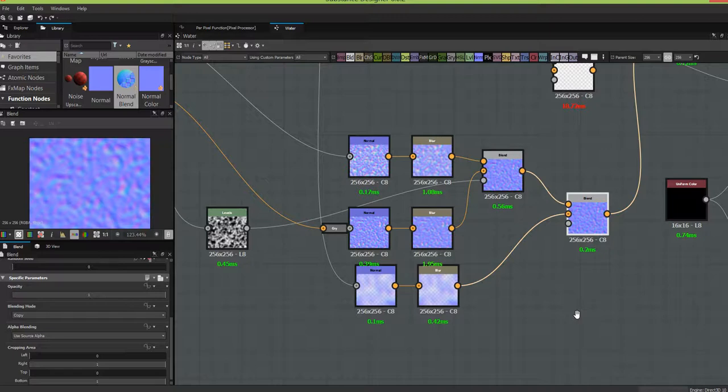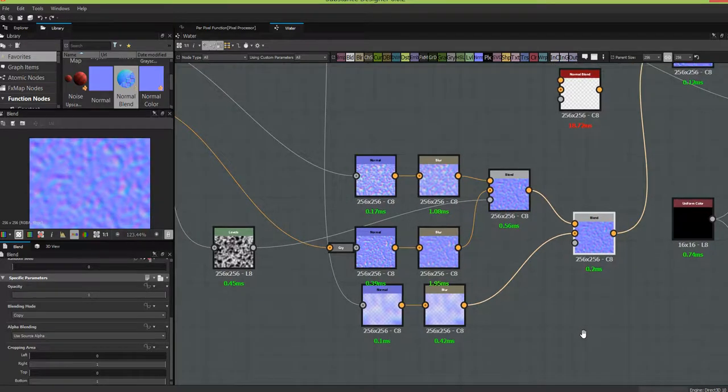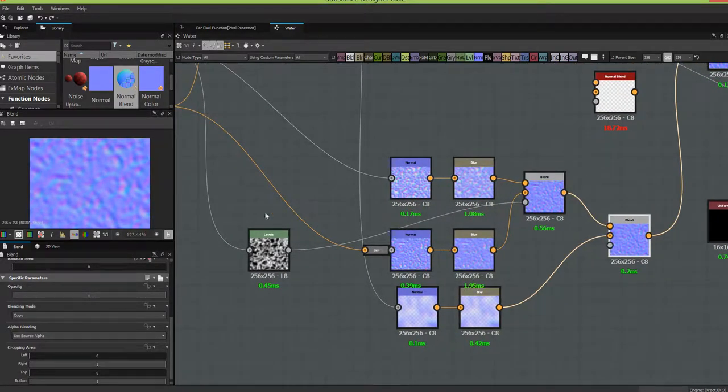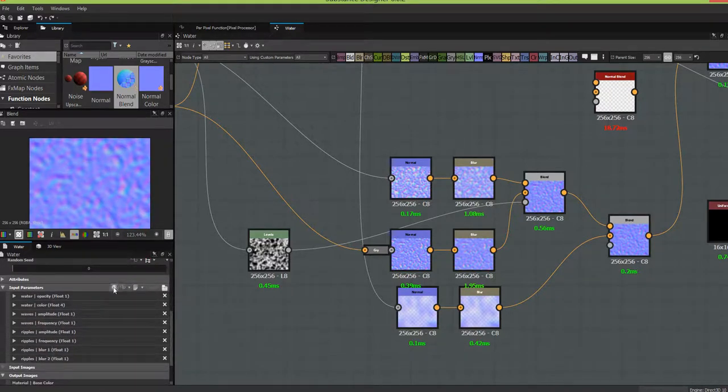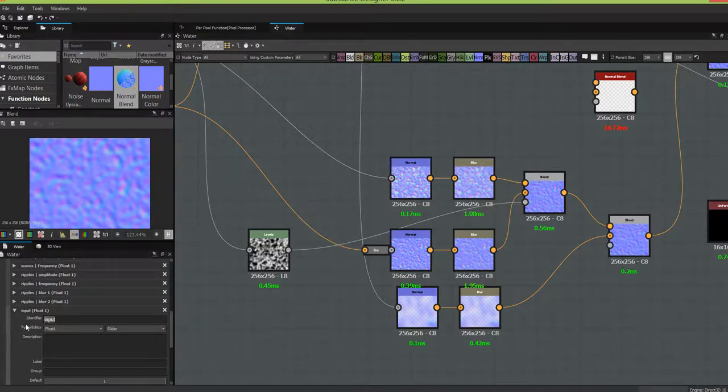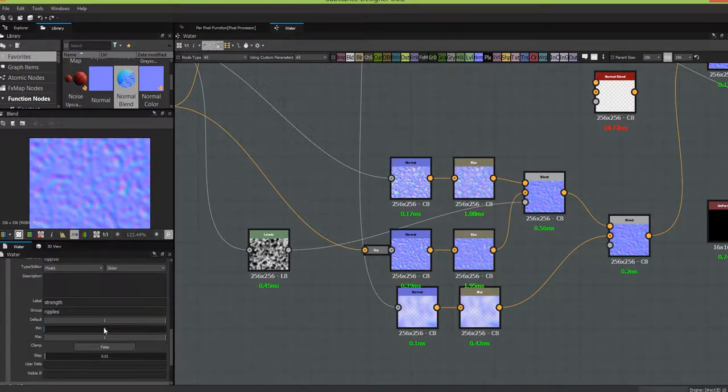Where was I before I distracted myself? Oh yes, I'm about to make a new input parameter. We're going to call this ripple strength, and this will be strength in the group ripples. And the default we'll have is 1, and we'll let people lower it down if they like.